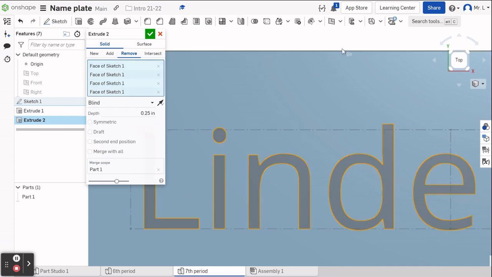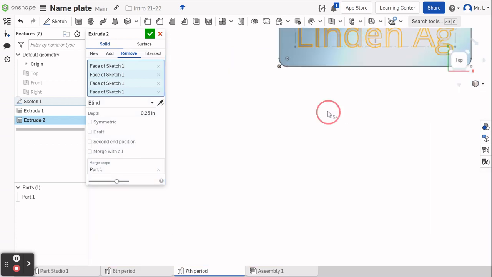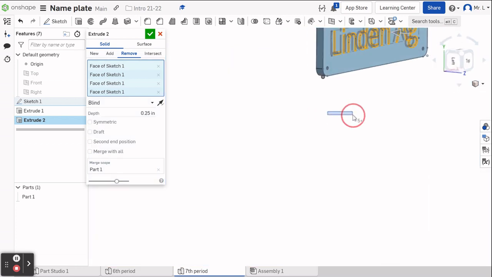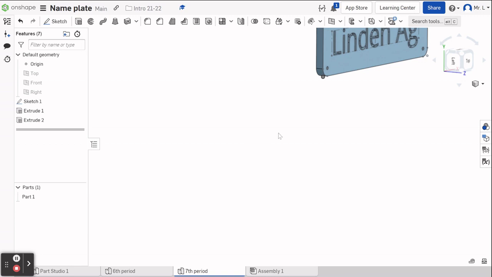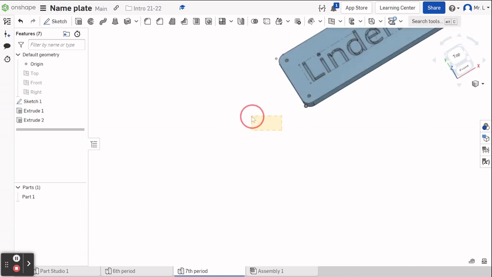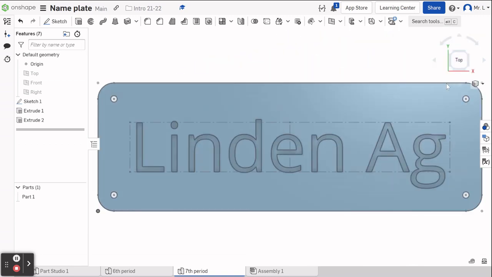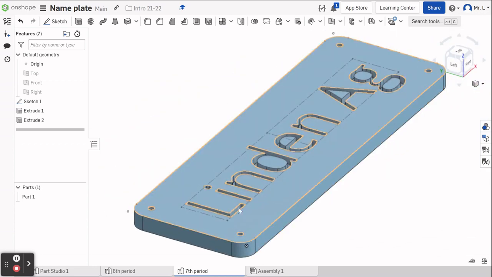Okay. You don't have to do this, what I'm about to do, but if we go and turn it over to the edge a little bit, you can see that the arrow is still pointing down. We want it pointing the same direction that we did before. So we're going to go green check. And so now you have a nameplate that has been engraved.